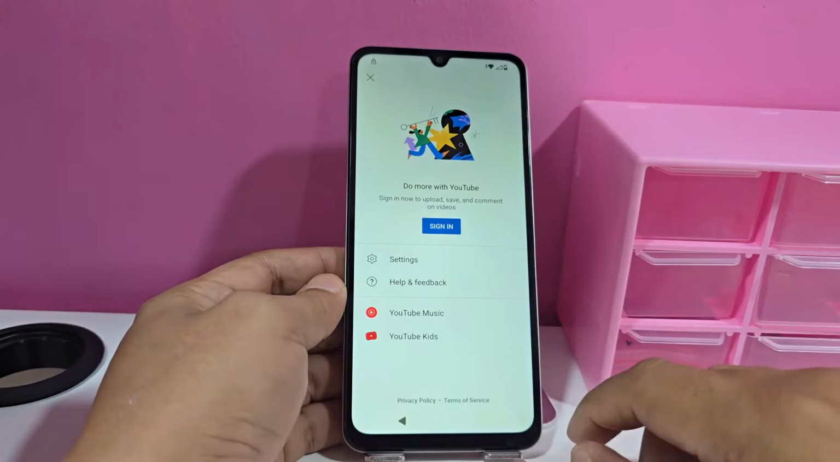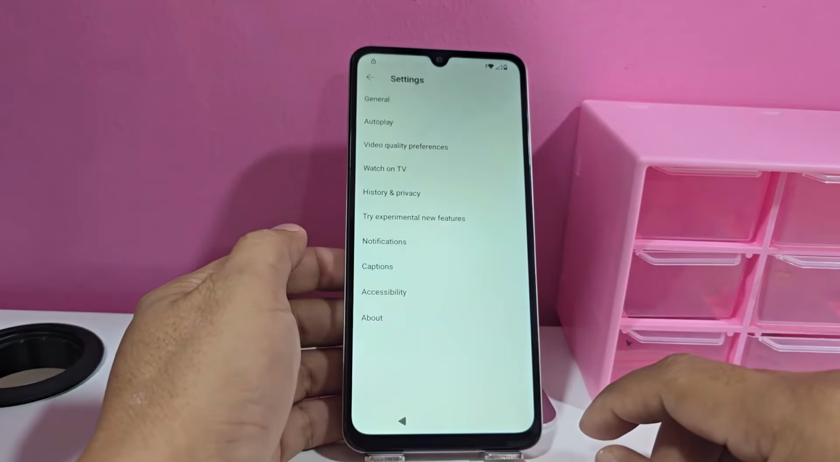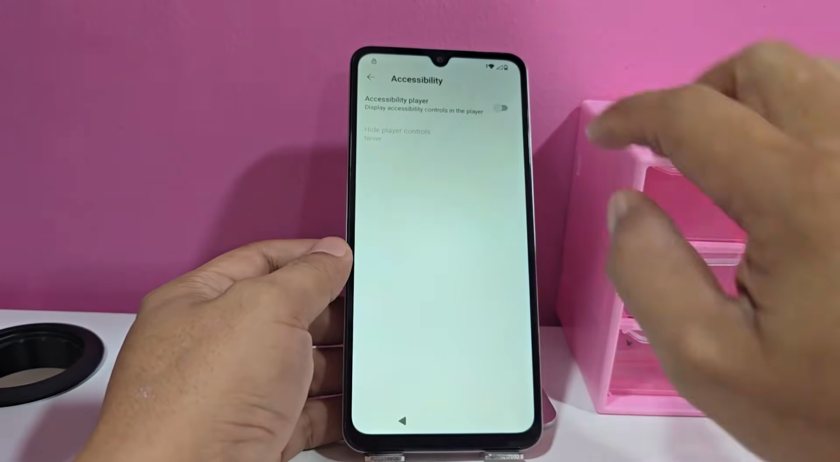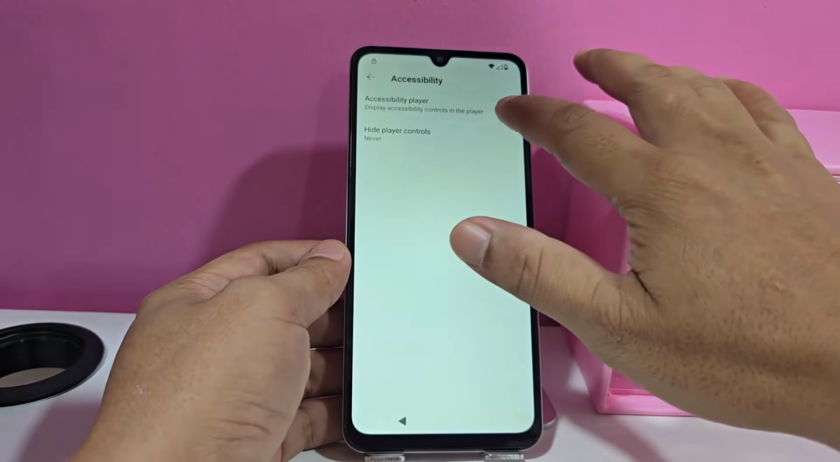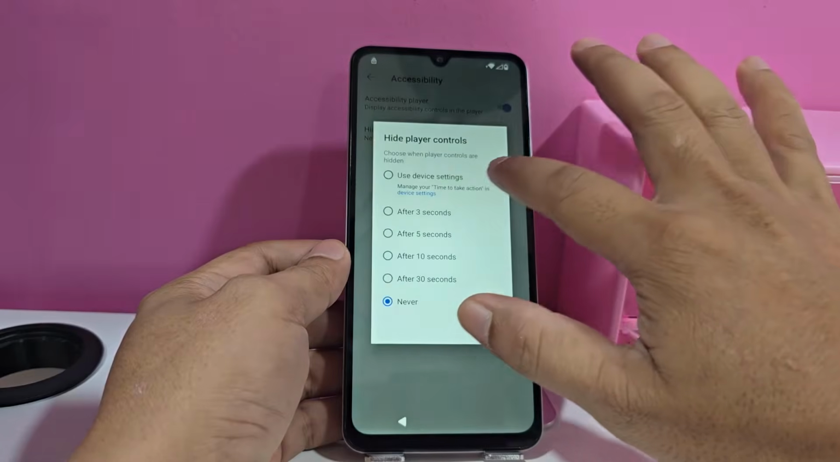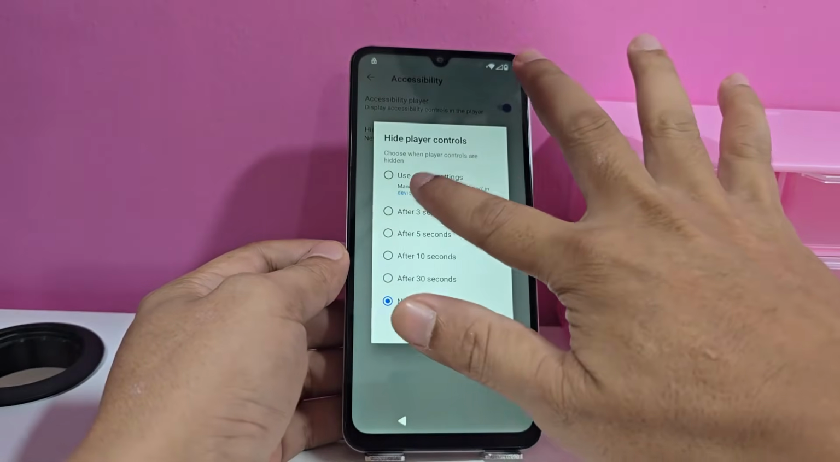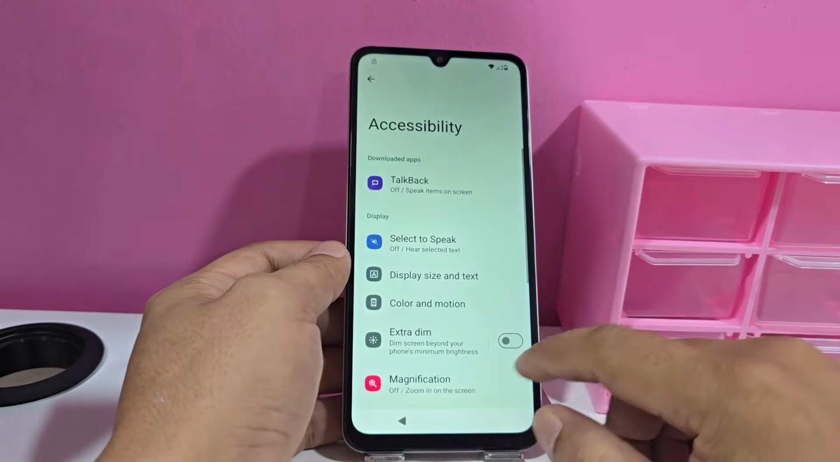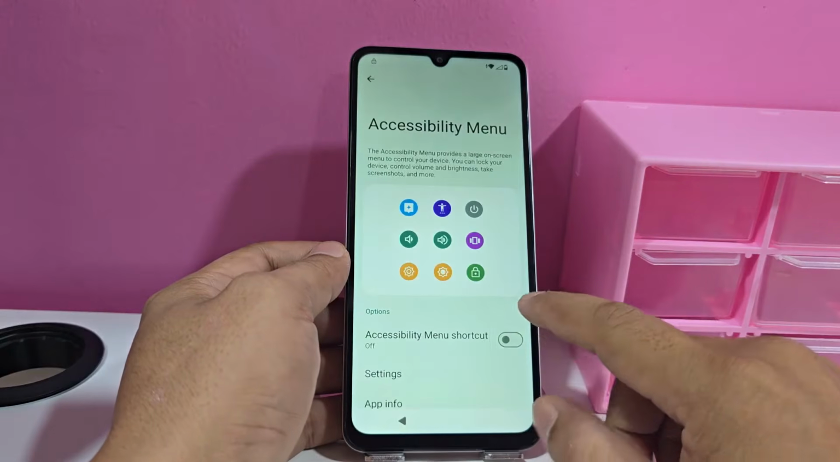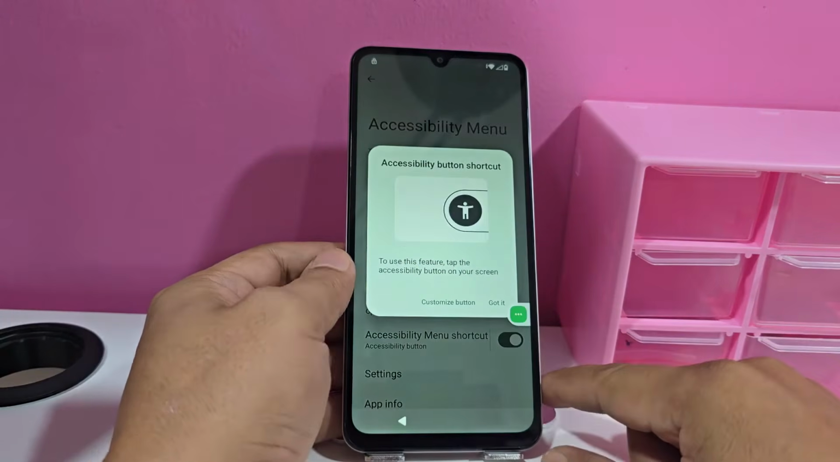You're going to give it the adjustment. You're going to give it accessibility here. You're going to enable this menu. You click here on controls. You click here on these blue letters that say adjustment. Then you will look for the accessibility menu. You enable that accessibility menu.